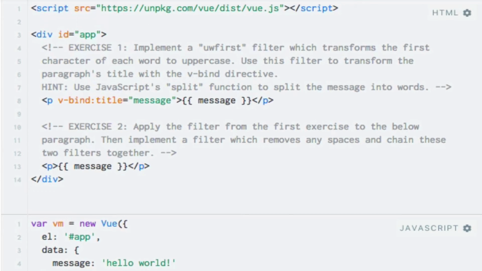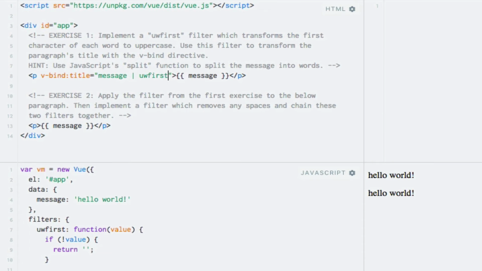To use the filter within the v-bind directive, we can simply do as we saw in the previous lecture. Using filters with the v-bind directive is therefore no different than with string interpolation. So we just need to add a pipe here and the name of the filter, which is uwFirst, like that. So let's try to hover the mouse over the paragraph and see that it works. And as you can see, the words have been capitalized.